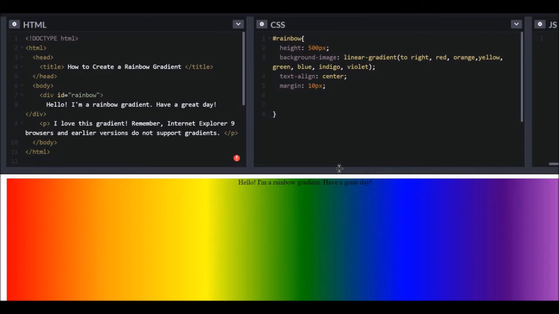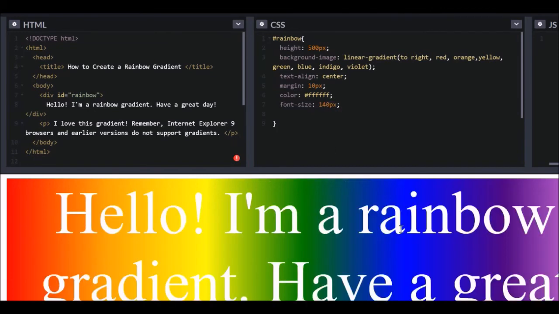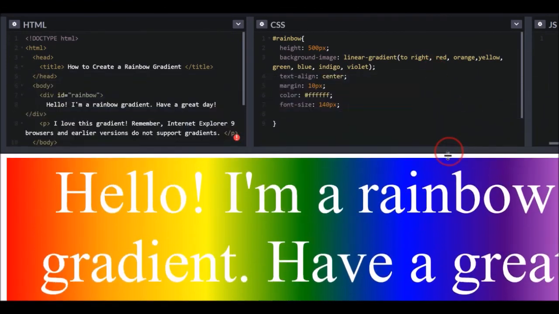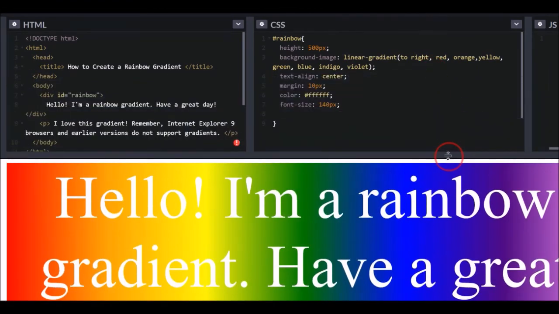Let's do color here, but I'm going to challenge you to do a little bit of a different color. So instead of writing white, do hashtag and then 6 lowercase f's, and then semicolon. So it turns it white. Cool. And then font size, and let's do a great big huge font, 140 px. Okay, awesome. Hello, I'm a rainbow gradient. Have a great day. I love that. That is so cool. Fantastic.